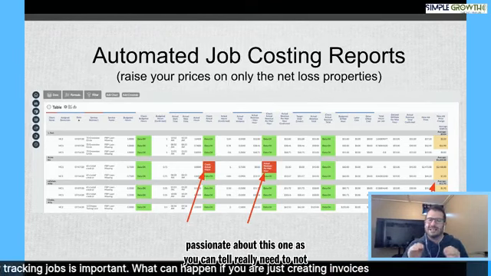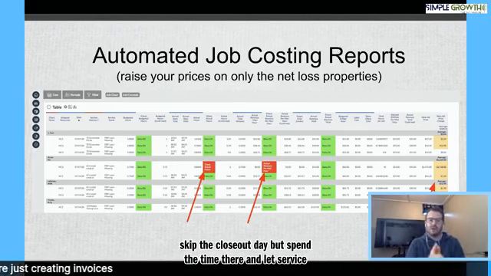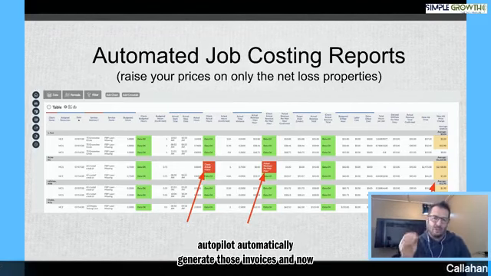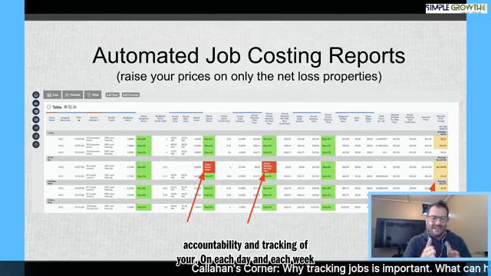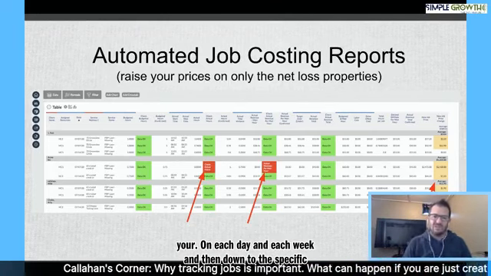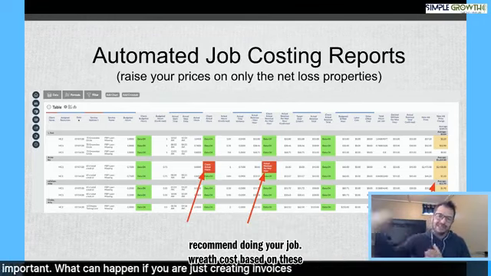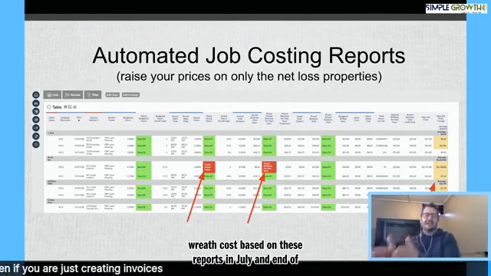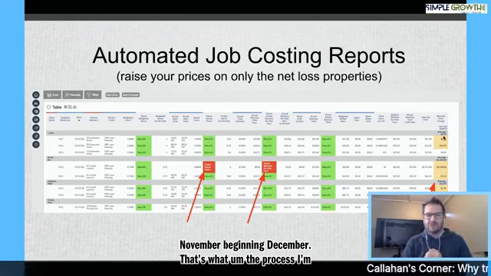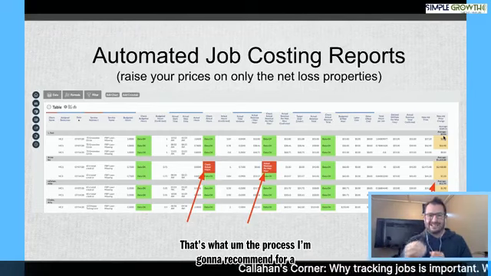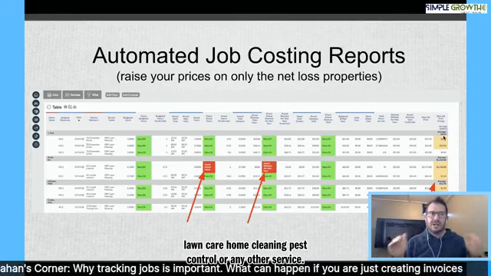Really, really need to not skip the closeout day screen, but spend the time there and let Service Autopilot automatically generate those invoices. And now we have the data to make non-emotional pricing decisions and accountability and tracking of your profit on each day and each week, and then down to the specific job at least twice a year. And I'm going to recommend doing your job rate cost raising based on these reports in July and end of November, beginning of December. That's the process I'm going to recommend for a successful service business, lawn care, home cleaning, pest control, or any other service.